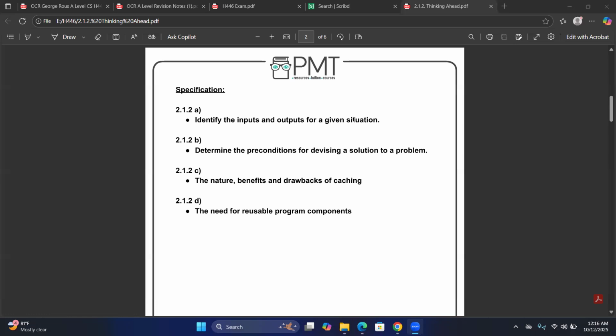Okay, so basically the input is what you put in to make sure that an output is given, and an output is basically the result of the calculation or algorithm. That's excellent. Can you give me an example?